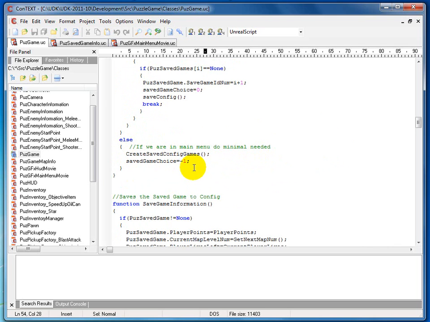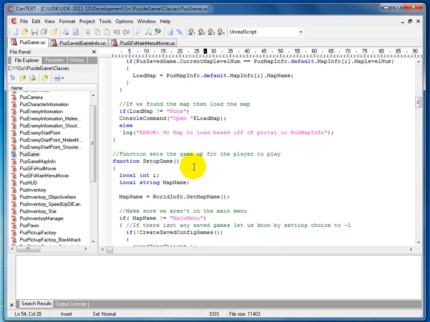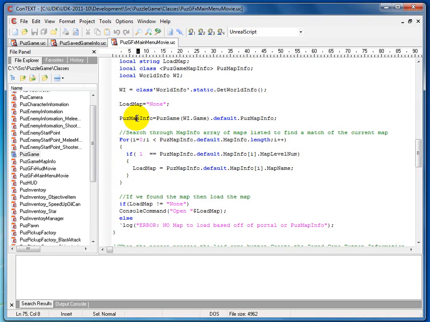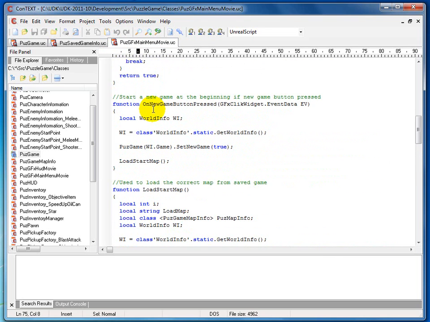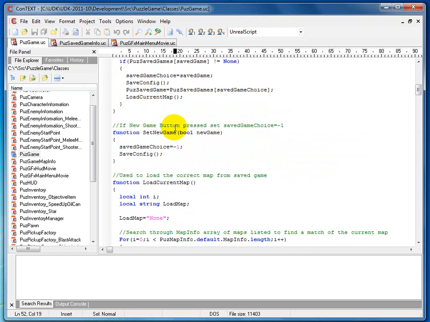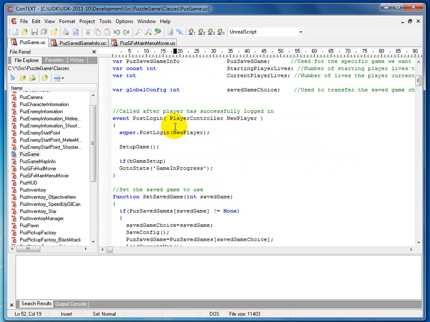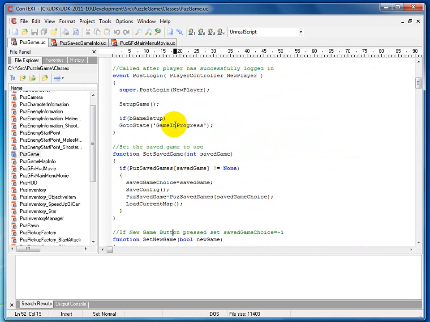Okay, so at that point the player says, oh, well, I just want to start a new game. So he clicks on new game, and what happens is he calls on set new game, which sets save game choice to -1, and then it saves the config. So basically it says to the game, we are going to start a new game. It also loads the current map, because inside of here, the other function it did was load the current map. Now when it loads the map, the player really won't see anything else at that point. It thinks, okay, well, I'm playing my game.